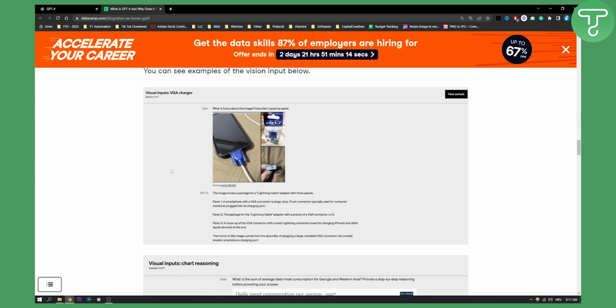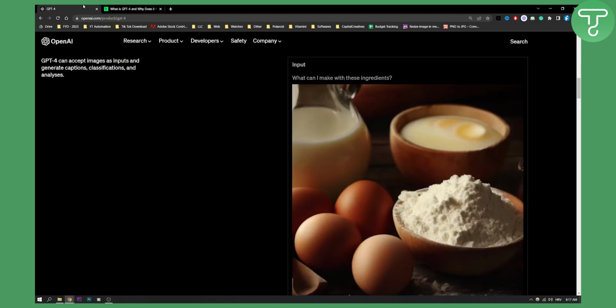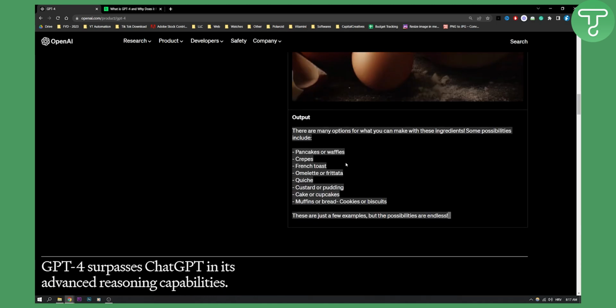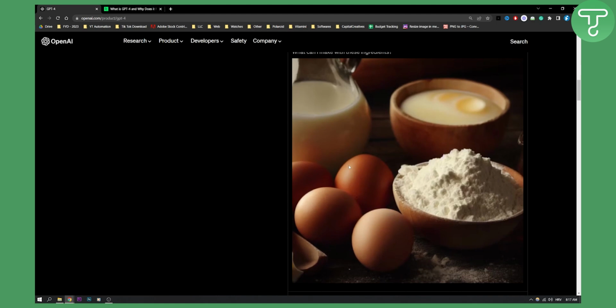So can you use GPT-4 with images? Yes, you can use images in GPT-4. This is just one example of how you can do it. Again, OpenAI gives you one example right here as well. But you can try it yourself.